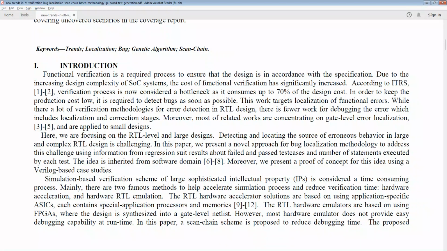In this paper, we present a novel localization methodology to address this challenge, using information from regression results about the failed and passed test cases and the number of statements executed by each test. The idea is inherited from the software domain. Moreover, we present a proof of concept for this idea using a Verilog-based case study.